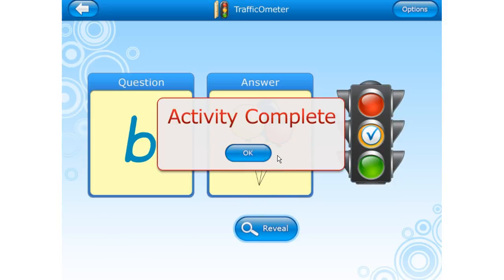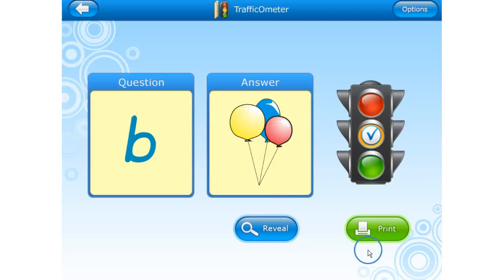Once each question has been presented and a score has been registered for the student's response, the Activity Complete box will appear. Click OK and a Print button will appear. The results for each question that was scored on the traffic light can then be printed as a record of how the student responded. So any learner can have their progress tracked within the traffic-o-meter activity.